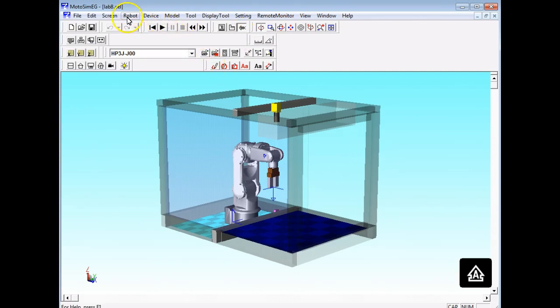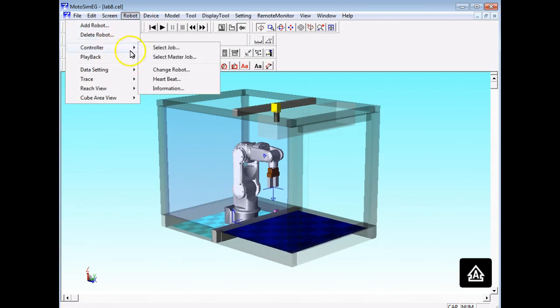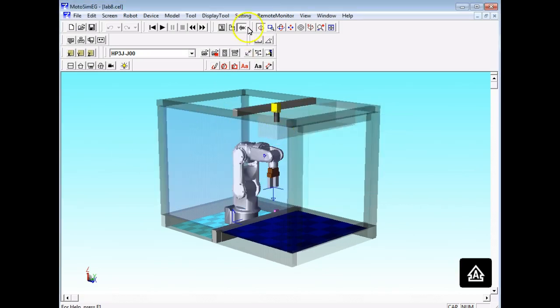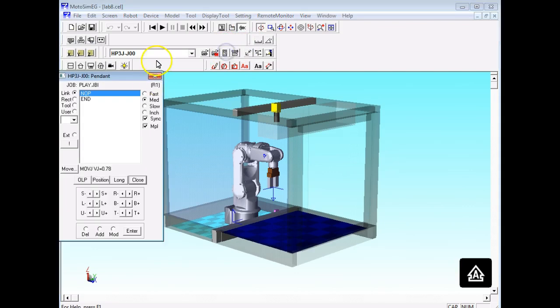So what I do, I'm going to go to robot, I'm going to go to controller, select a job, and I'm going to come up here and type in a new name. Say okay, and then I can go back to my teach pendant. And now I should be able to teach a point. If it don't work, guys, I'm not going to go any further. I'll just figure out this is not this class anyway.